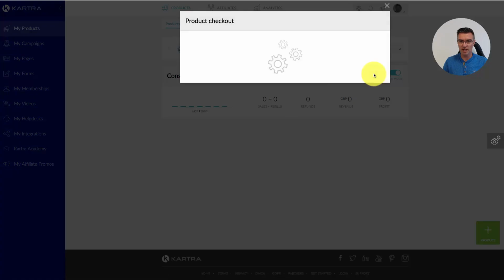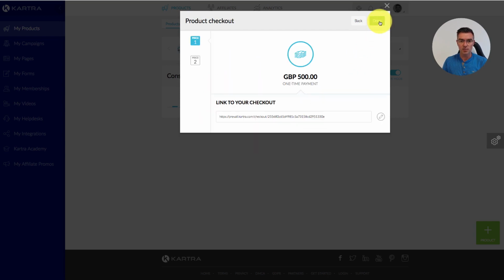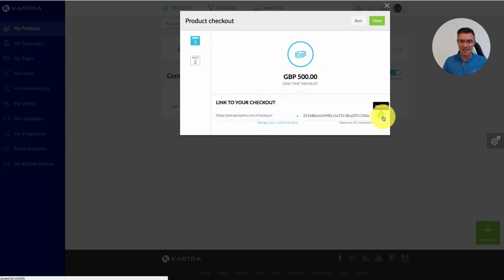So if we click on checkout, we can have a multi-price checkout, i.e. we give people the option to choose their price, whether they want to just pay in one hit or in 3 installments, or we can just do the single price. And then we click next, and we can even choose whether that single price that they're allowed to choose is just the payments or it's just the one-off payment. So here we are. This is the one payment of £500, and I'm going to click edit here.